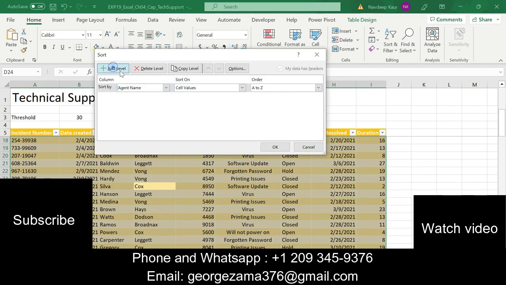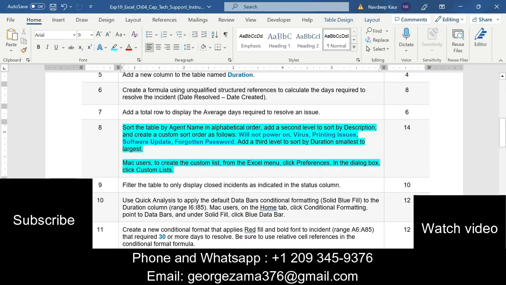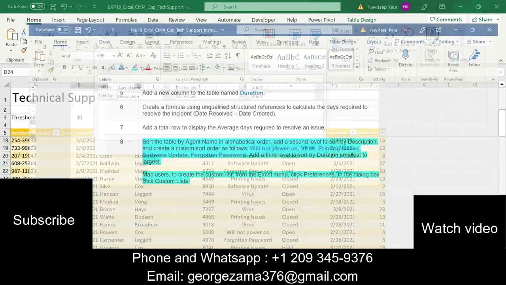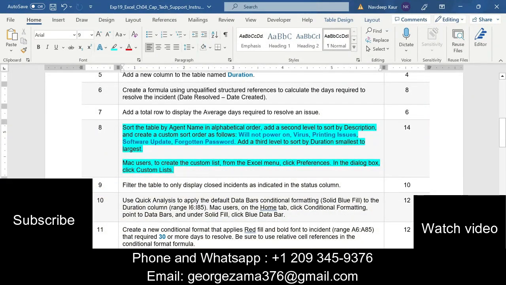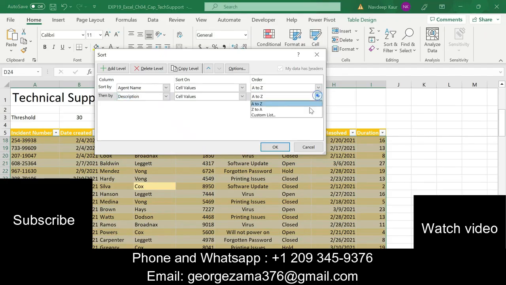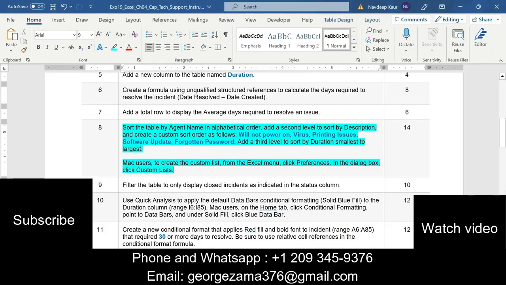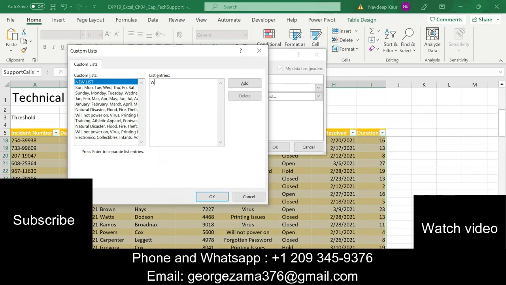Now we will add a second level, and this second level is sort by description. So it should be by description. And now we are supposed to create a custom sort for the second level. So I will select custom list, and we will add a custom list here. First one is will not power on.